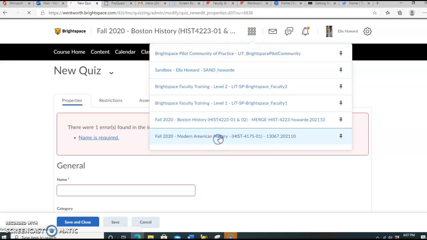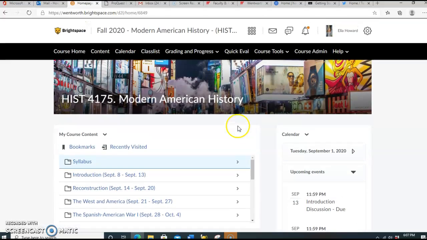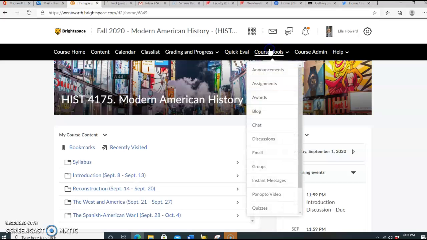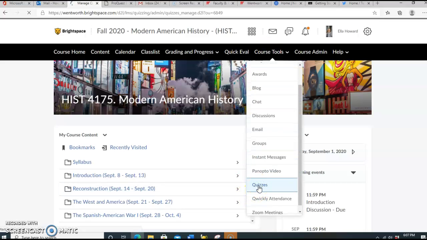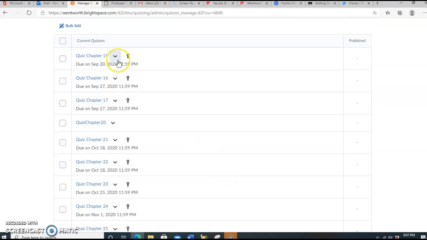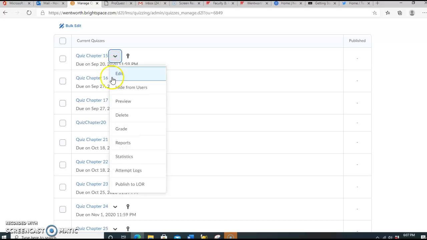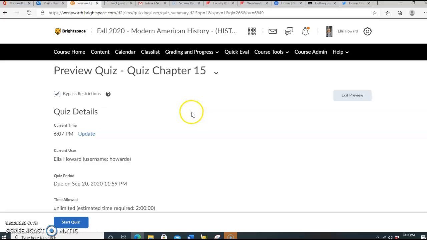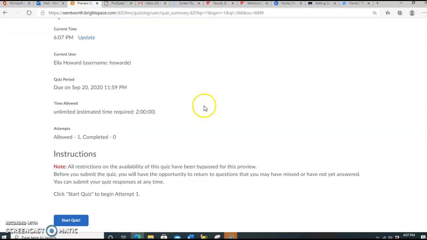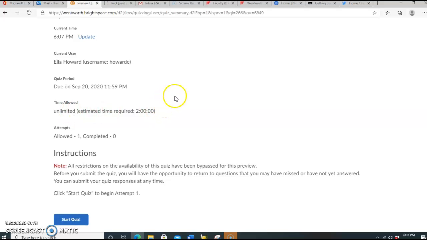I can show you some in my other class, Modern American History. So I'm going to go into quizzes. Here's one. Don't show my students. I'm going to show you this quiz. You can preview it here and see what it looks like. I have these with a due date. I set them up with unlimited time. I allow only one attempt because, like I said, these are open notes and open books.